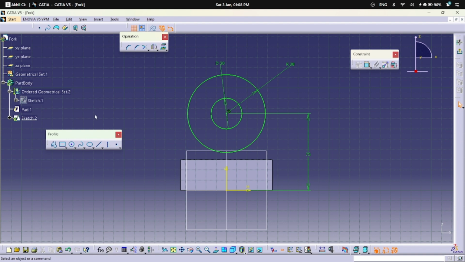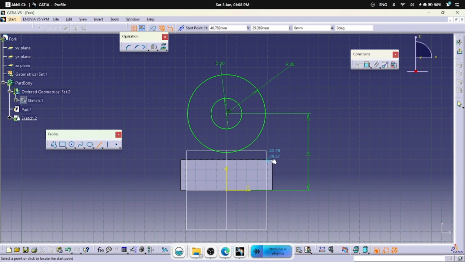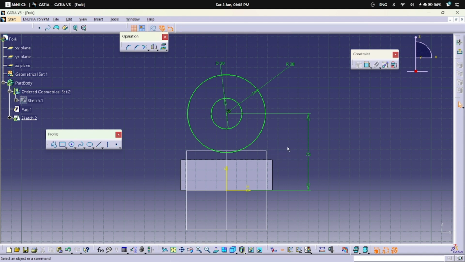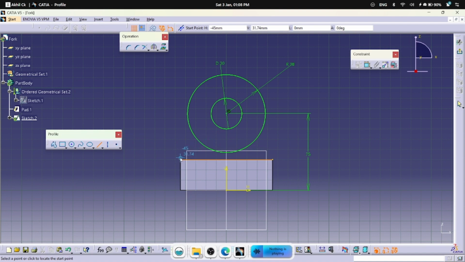For that I will go with here. As you can see, this point cannot be highlighted or you cannot click on this particular point. So like we have mentioned in our last exercise, I'm going to project this side. For projecting, select that side, red color highlight will be coming, go to projection. Here I am projecting it. As you can see, it is projected. Now I am going to draw a line from here to here.